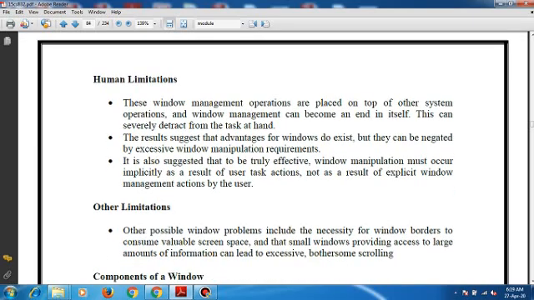We also have certain other limitations. The possible window problems include the necessity for a window border to consume valuable screen space, and that a small window provides access to a large amount of information and can lead to excessive and bothersome scrolling.